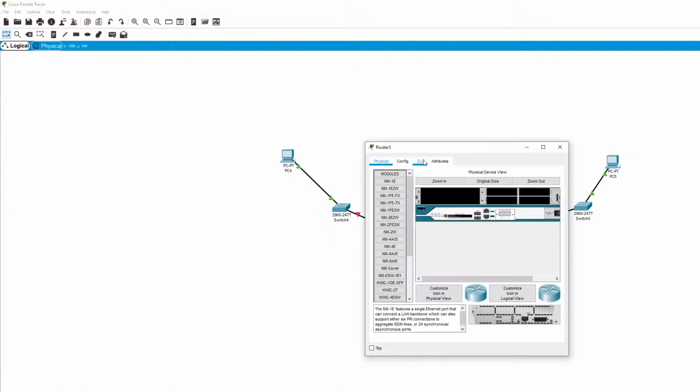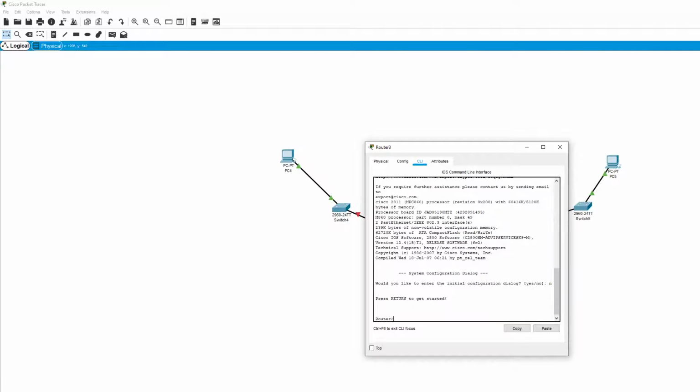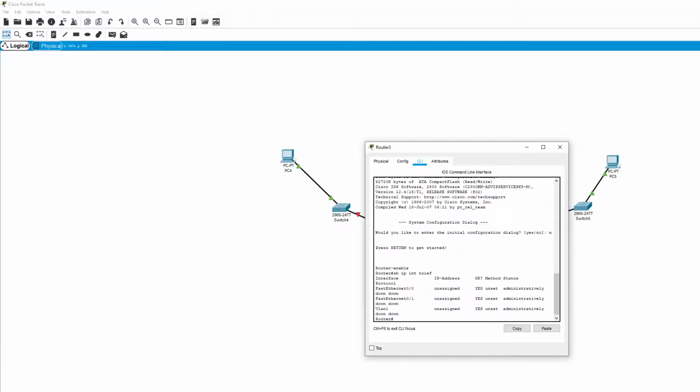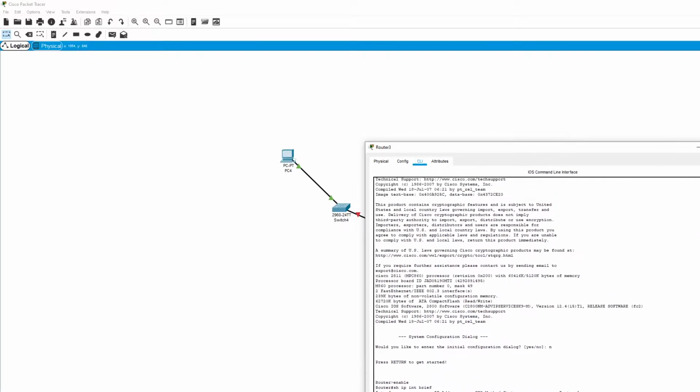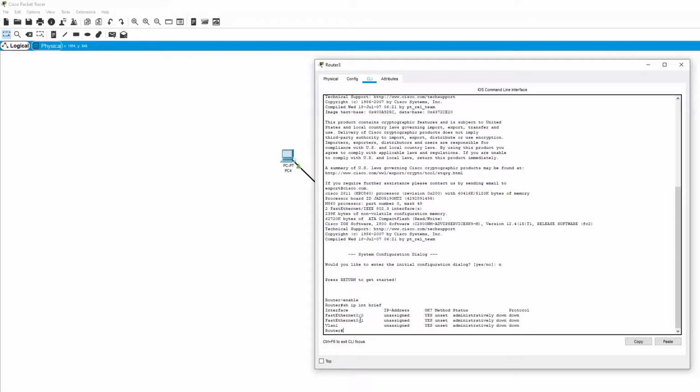So let's go to the router and we can configure this interface. First of all, we will go into enable mode. We can type enable or shorten it to just en. Now let's first of all just do a show ip interface brief. We can see on here that we have no IP addresses assigned to any of the interfaces here.